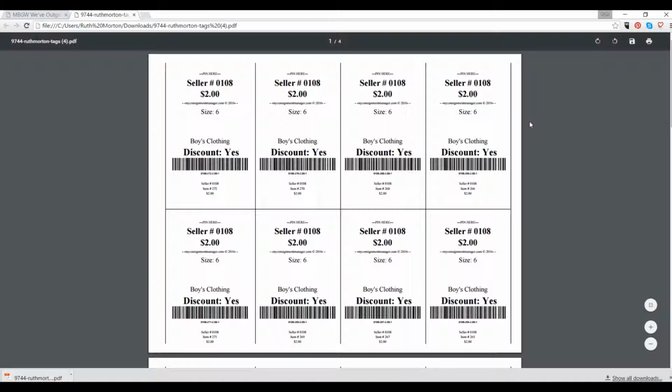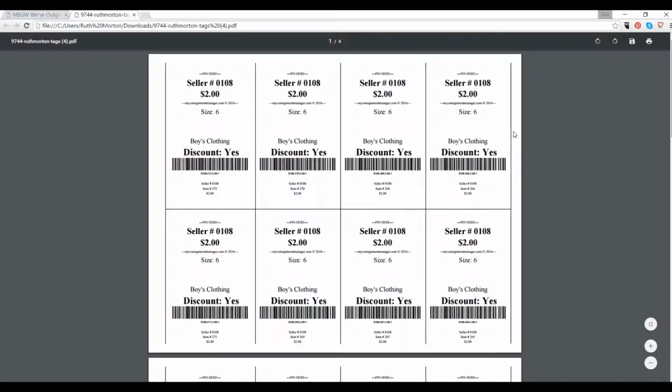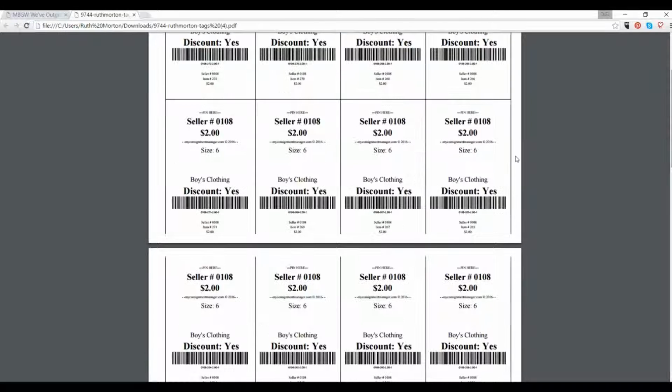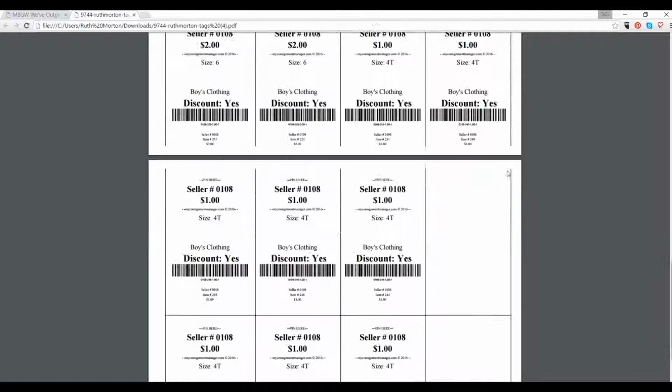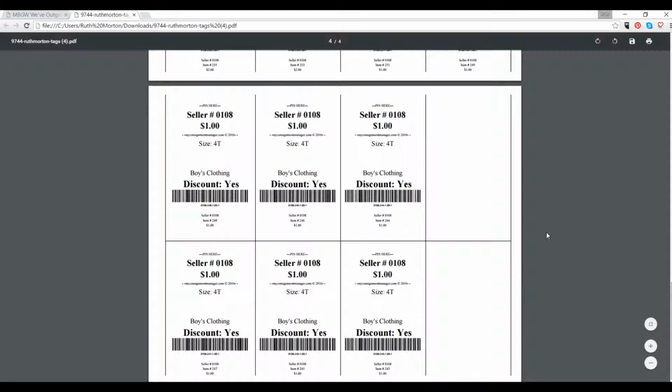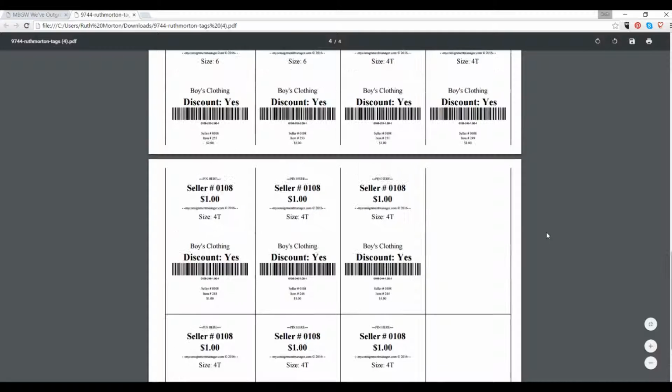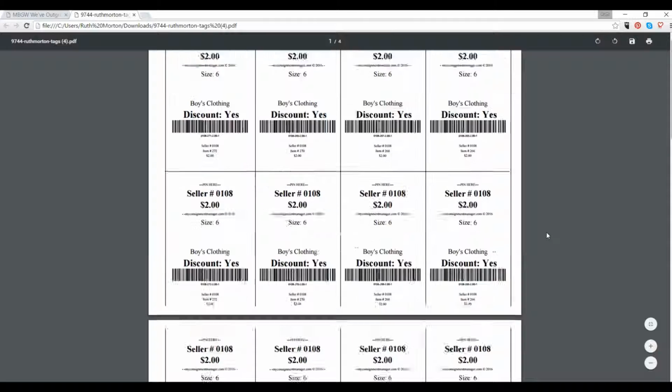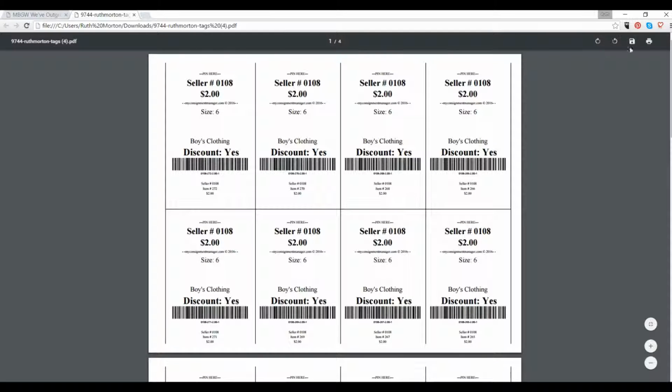I can open that up, and here are my tags. Now note that it's 8 tags per page. So if I were saving paper, which I should really be doing, and not doing this demo, I would make it a factor of 8 so that I had an even number of pages. You'll see I've wasted a bit of paper here, which I wouldn't normally do. But here are my tags, and all I do then is save those and print them out.